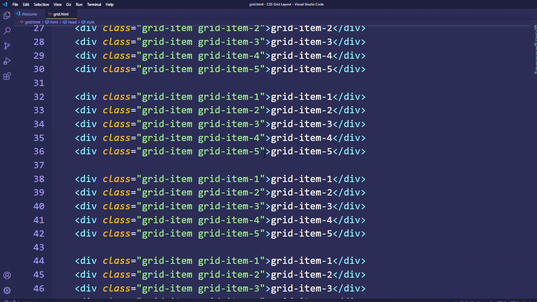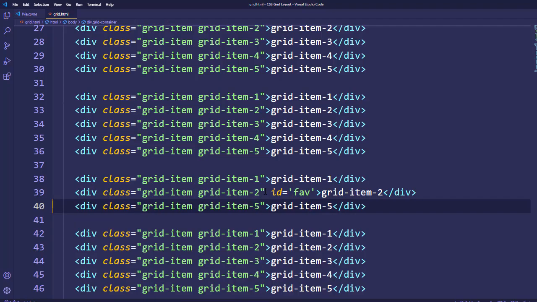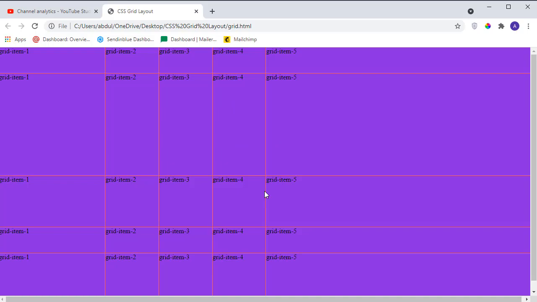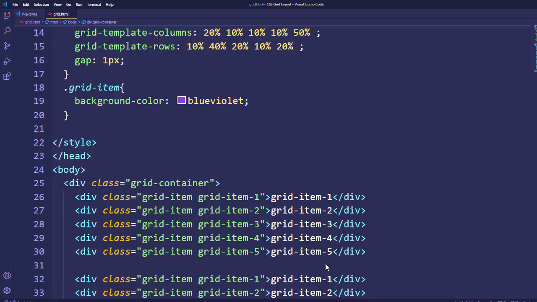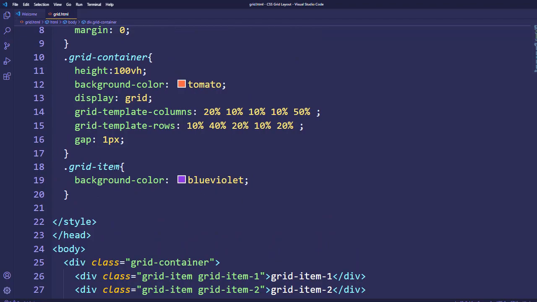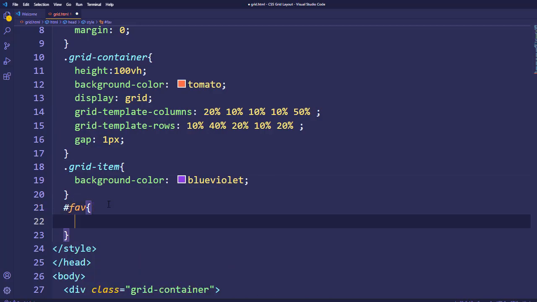So now I will go to the 3rd row, which is this one, and here I will add an ID, and the ID will be fav. So this is, let's say, our favorite column, and in this row we only have 3 columns: item 1, item 2 and item 5. If I go back and show you the output, see, we are not getting anything correct. Now this time the layout is disturbed a little bit. Now how are we going to solve this problem? So here I will say I want to target our ID, which is fav. So I will say hash fav, and here I will apply a different background color so you can see what we are actually targeting.